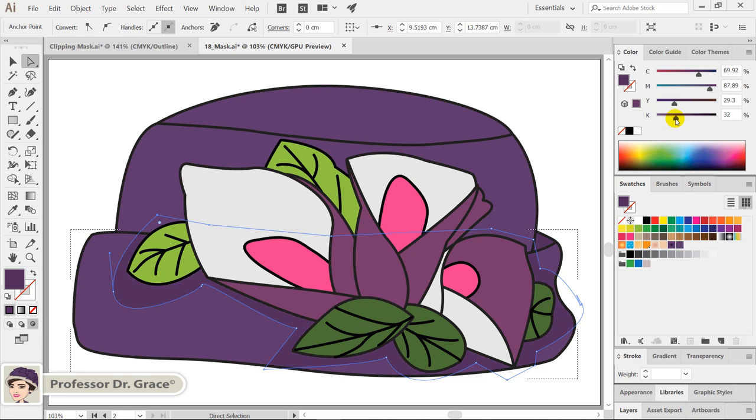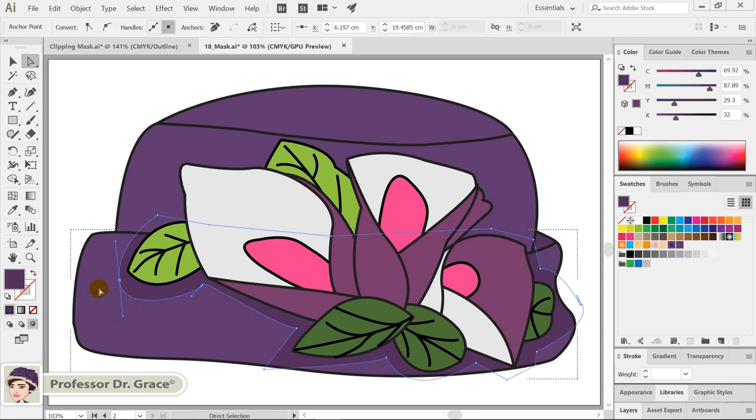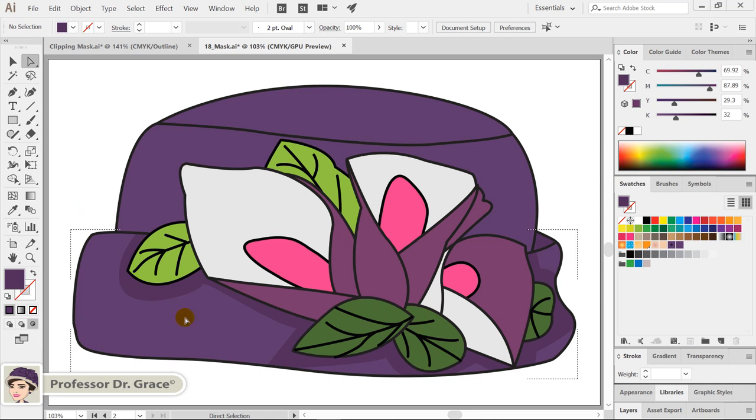Then drag the black case slider to the right in the color panel to make it slightly darker than the current color. By increasing the black value, you can easily create a shadow color that is slightly darker than the original color. Click the Draw Normal icon at the bottom of the Tools panel to turn off the Clipping Mask mode for the currently selected object.